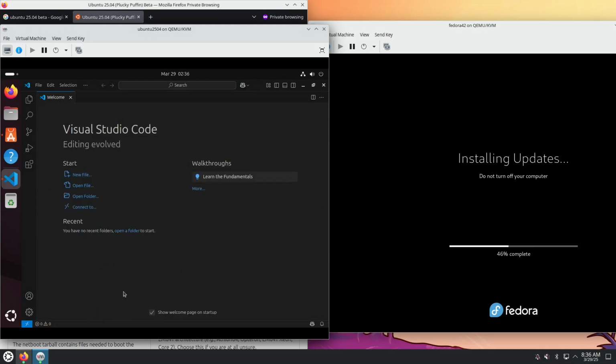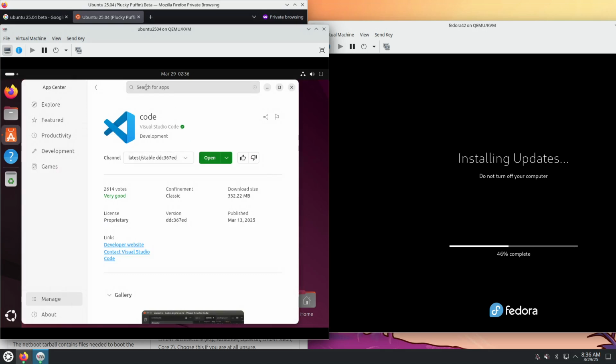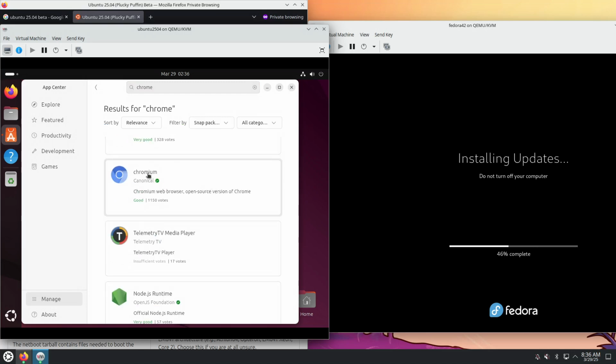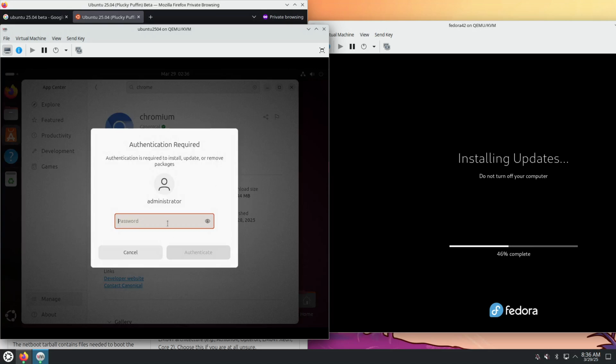Mark done. Show welcome page. And close. Okay, let's install some additional software. Let's install Chromium. There's no Google Chrome available, there's Chromium. Not from Google upstream, but from Canonical, the downstream. Multiple versions available. Install.